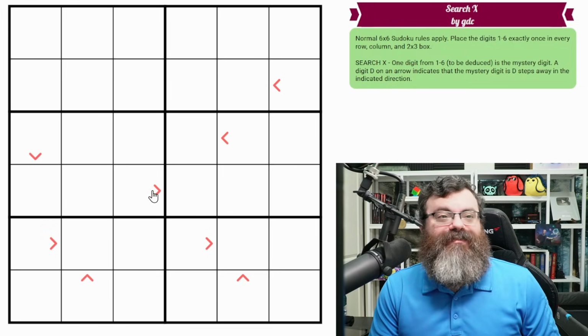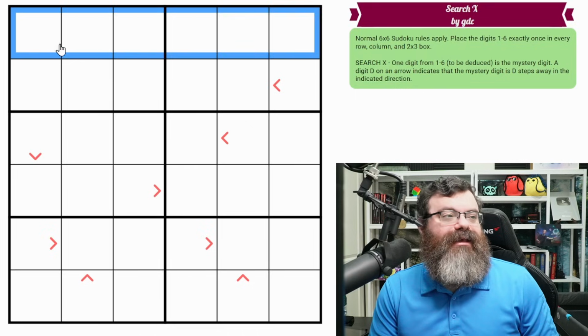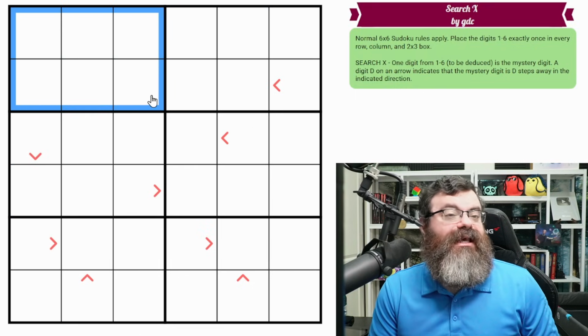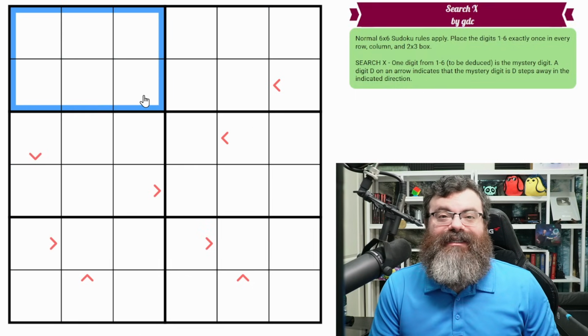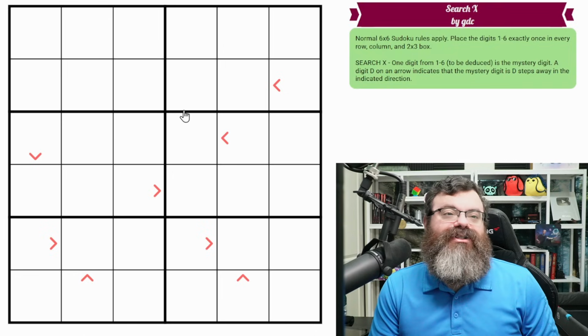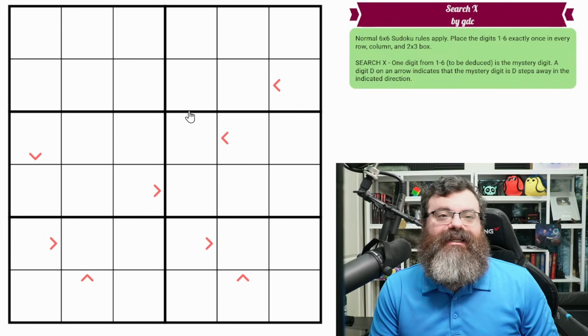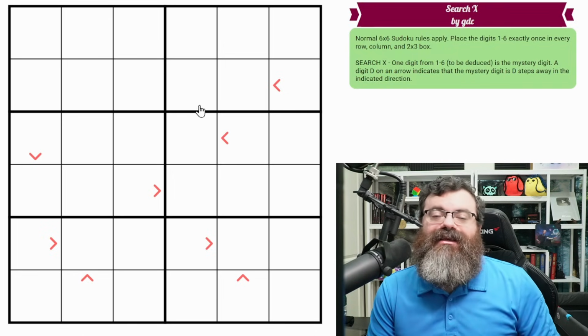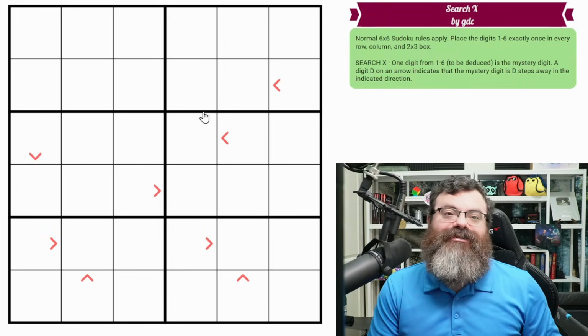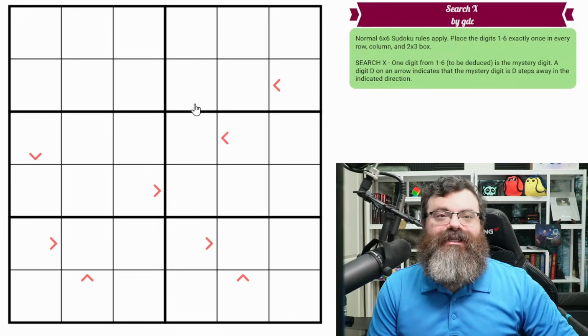We do have normal 6x6 Sudoku rules. So in each row, each column, and each 2x3 box, we are placing the digits 1 to 6 exactly once each. We also have search X. One digit from 1 to 6, which we have to deduce, is a mystery digit. So maybe 2 is the mystery digit, or 3 is. There's just one mystery digit.